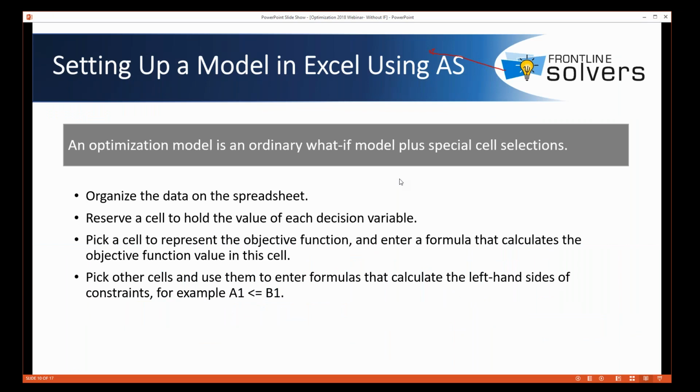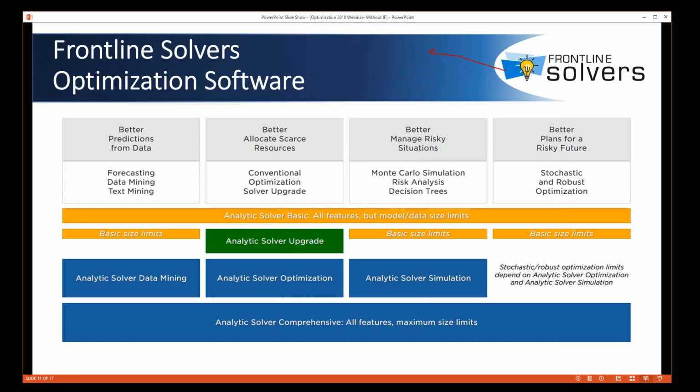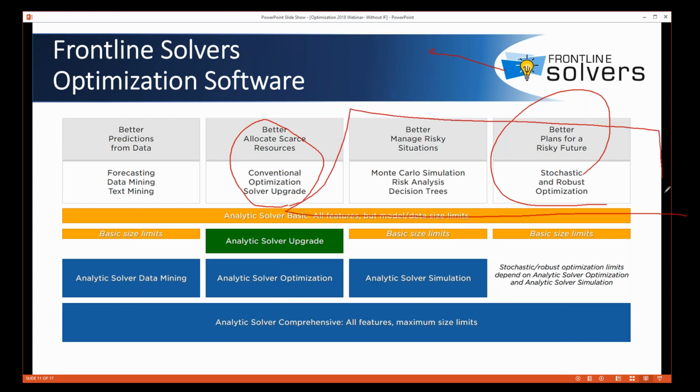We looked at these examples. This is a summary of how to set up optimization models in Excel using Analytic Solver. If you're interested, I can send you these slides. This is the whole picture of what Analytic Solver can do. Today, we just focused on using Analytic Solver for solving traditional conventional optimization models. You can use it for Monte Carlo simulation and stochastic optimization. These two parts we will discuss tomorrow.